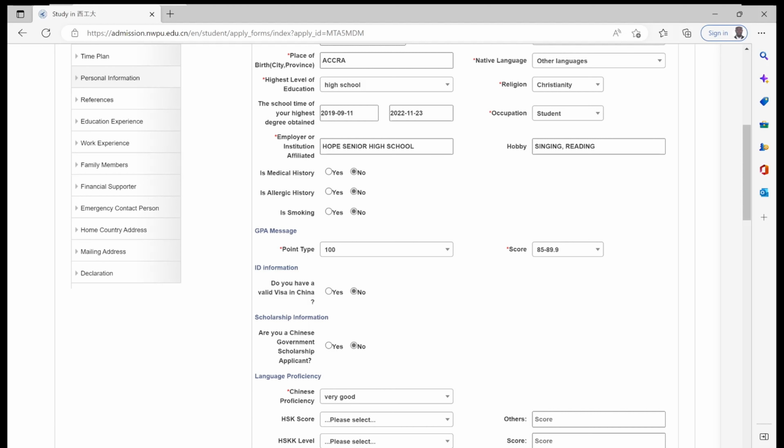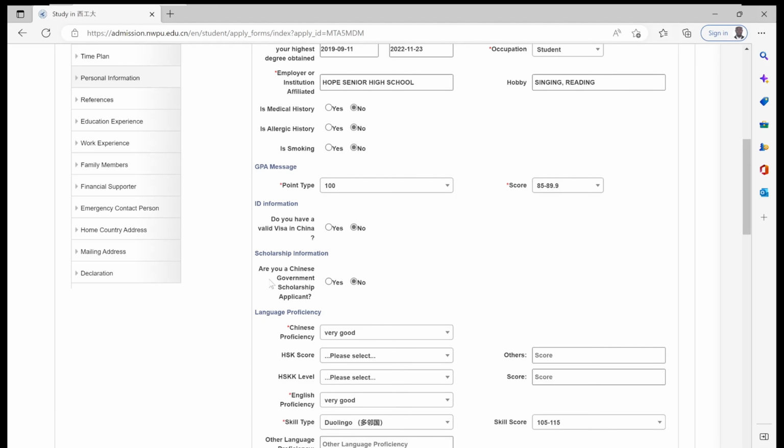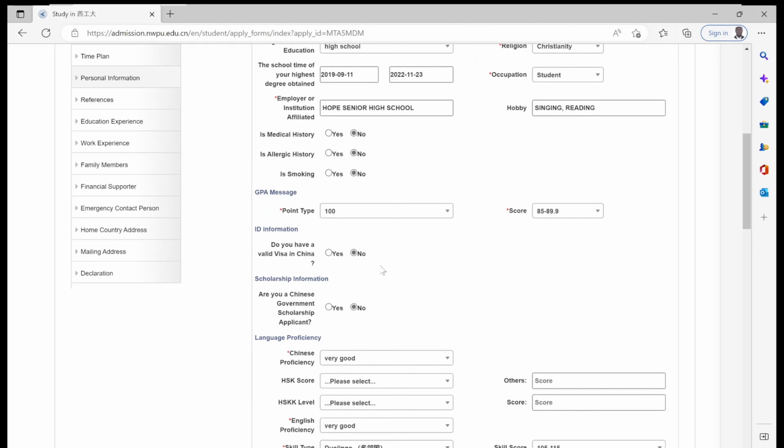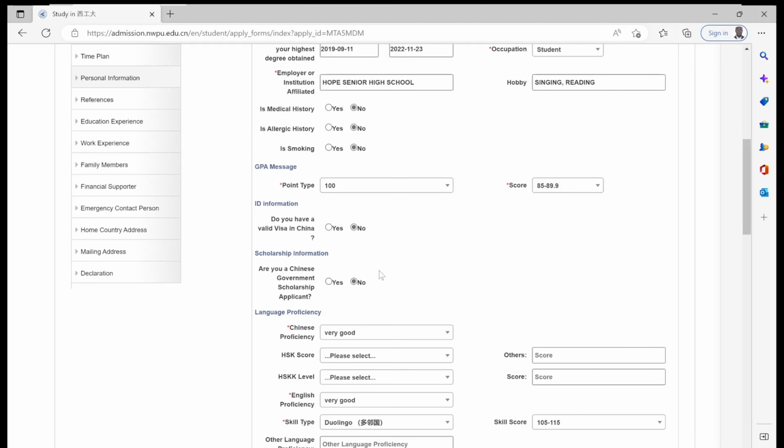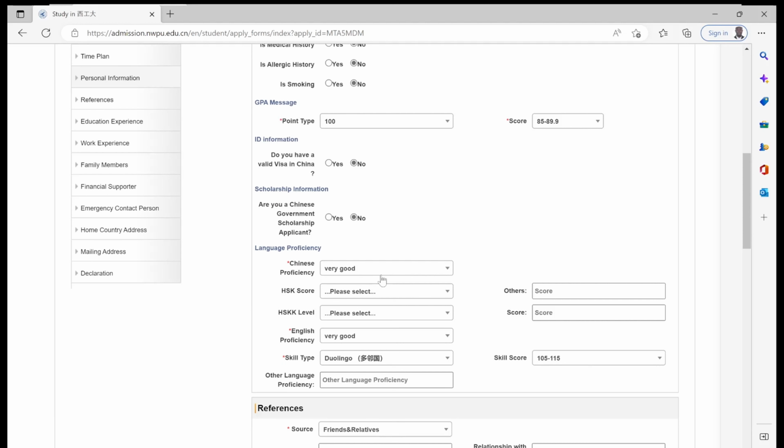Do you have a Chinese visa, a valid visa in China? No, not yet. So I click that. Are you a Chinese government scholarship applicant? No. In this case, I'm not applying for the Chinese government scholarship, which is a CSC. So I say no. If yes, you are applying, you choose yes.